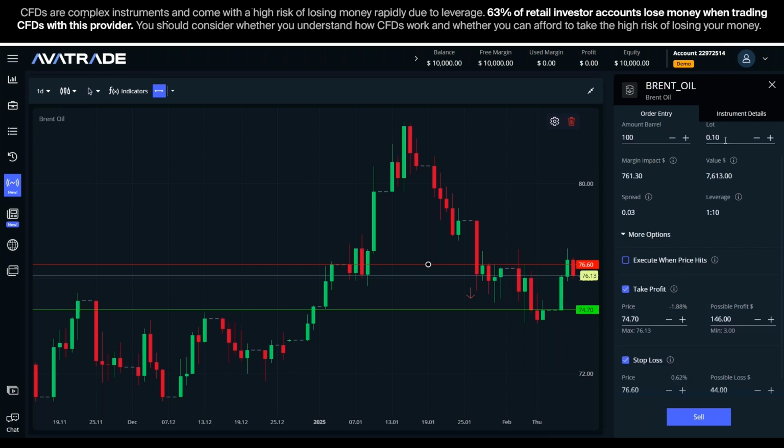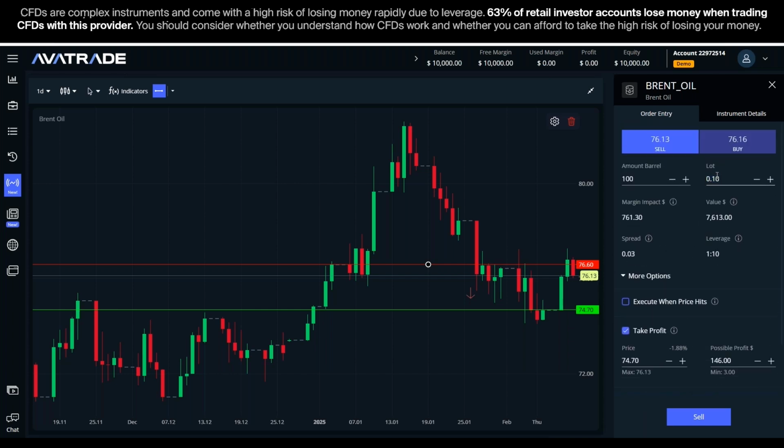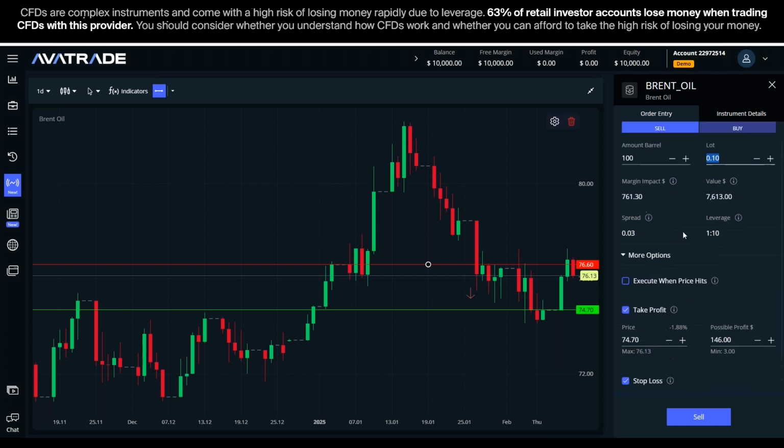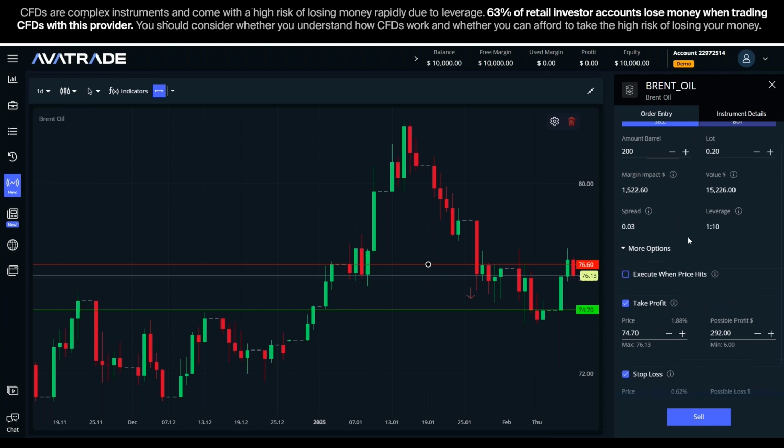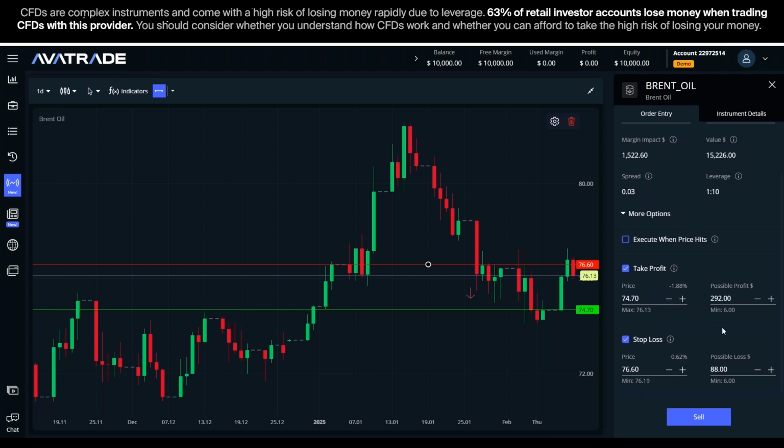Now, if I increase something called lot size, which is our measuring unit, that determines the amount of unit quantities we are going to acquire. So if we are going for a sell, and we would like to extend our position to be 200 barrels instead of 100 barrels, then our profit will increase or decrease accordingly.